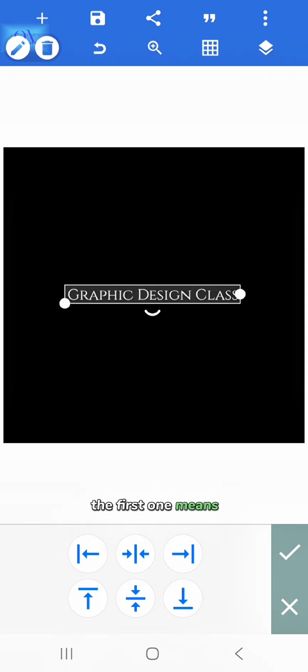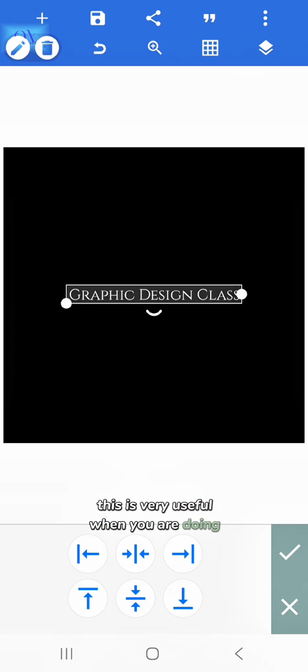The first one means align it to the left hand side. The middle one means align to the center. The third means align to the right hand side. The fourth means align to the top left hand side. The second one means align to the middle. And then the sixth one means align to the bottom part. So now the first thing I want to do is align it to the middle. So I'll just click on this, and you can see that there's a shift in my text. So this is how to align. This is very useful when you are doing some complex stuff, or you want to have a better output.